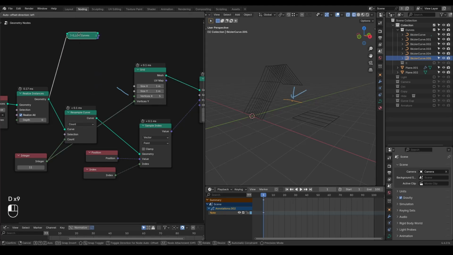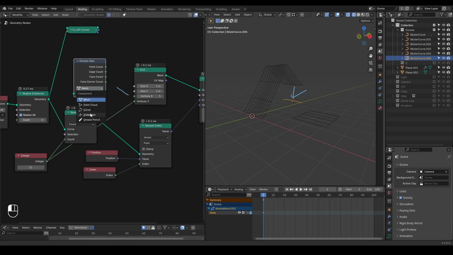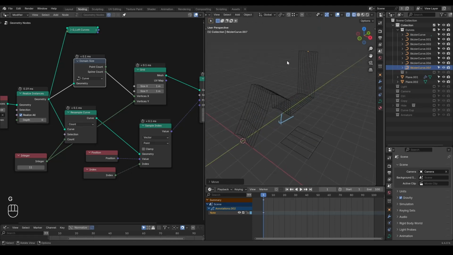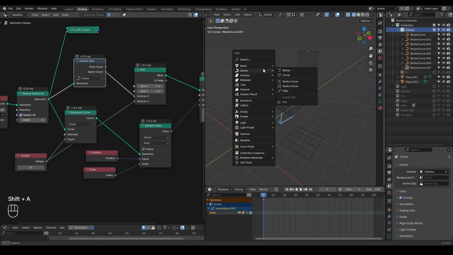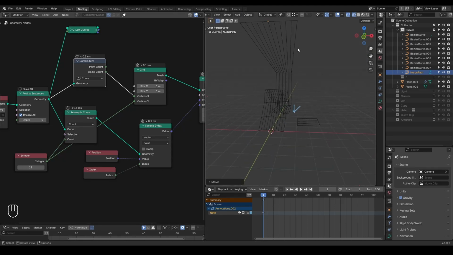So to solve this kind of problem, we need a domain size node. And we can set that to curve and use the spline count for our vertices x. So now, no matter how you duplicate your curve, they are always connected. And even if you add a new curve, for example, a NURBS path, due to this resample curve, they will have enough points to connect to each other.